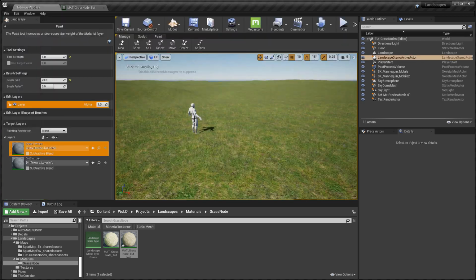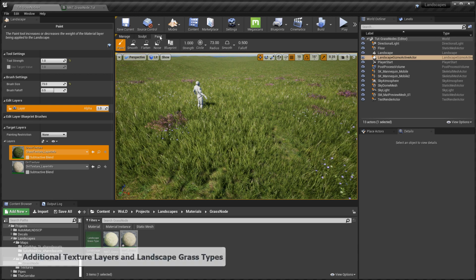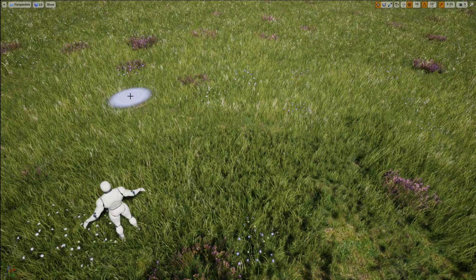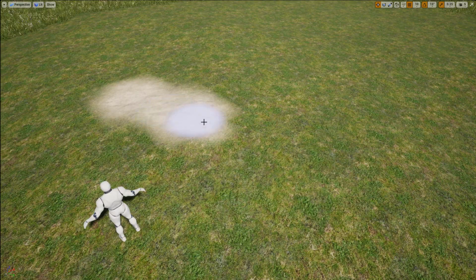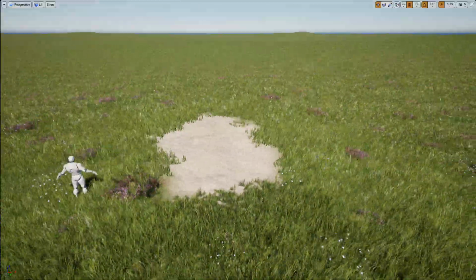Now I'm going to bring back the landscape mode paint menu. And I'm going to paint in the dirt. And you'll see that we have the grass being spawned on the grass texture. And as soon as I begin to paint the dirt texture layer, it will paint in the dirt and begin to remove the foliage grass.